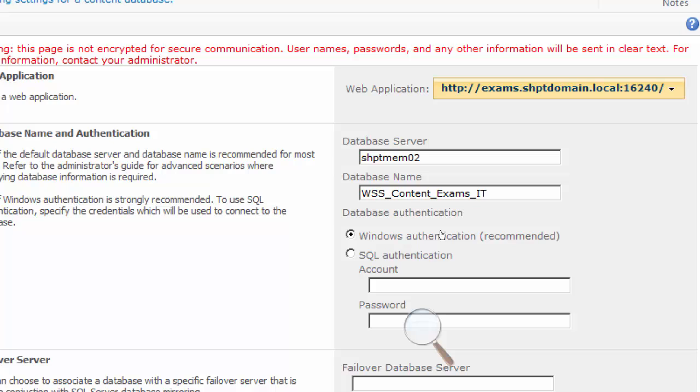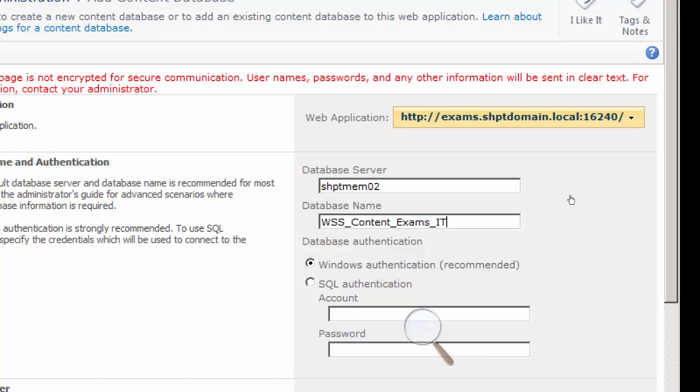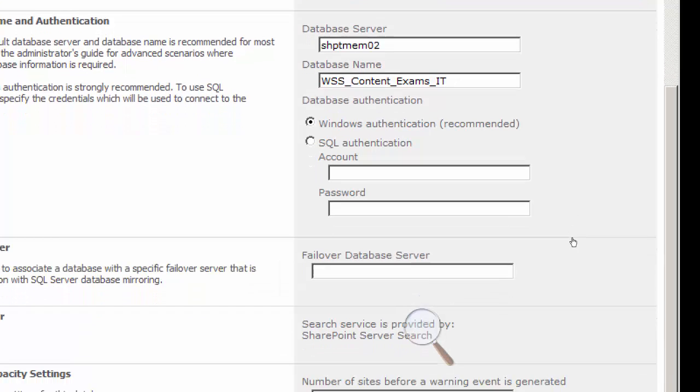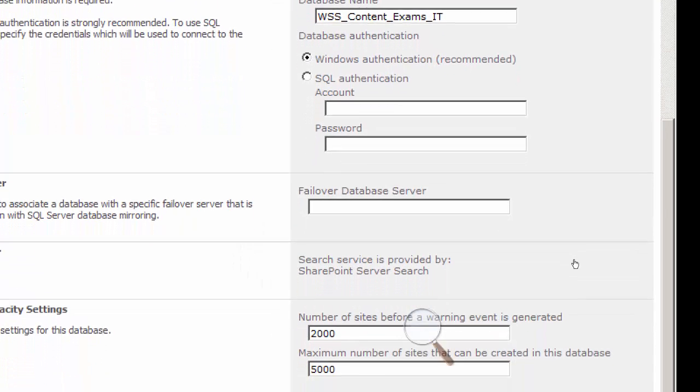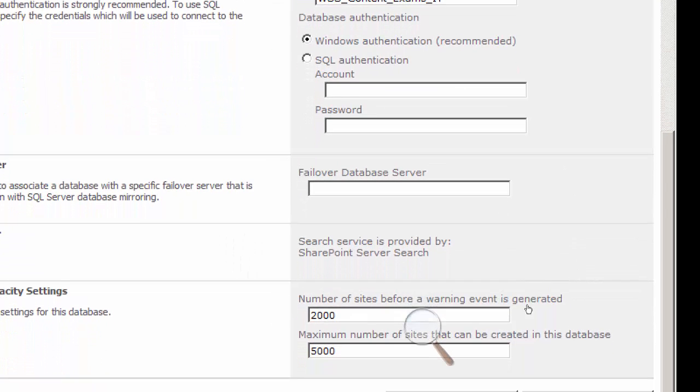So I'm just putting exams and IT. I know there's a site collection called IT. So I'm just going to create a database by that name, so I could easily attach or move that site collection called IT from the previous database to this new database. So Windows authentication, the rest is all okay.